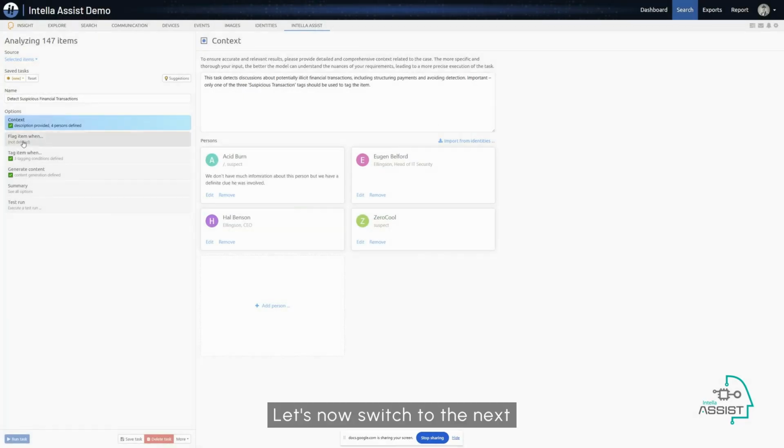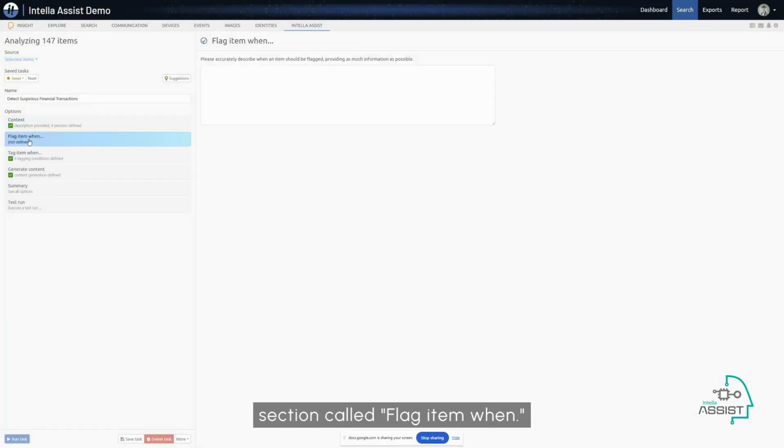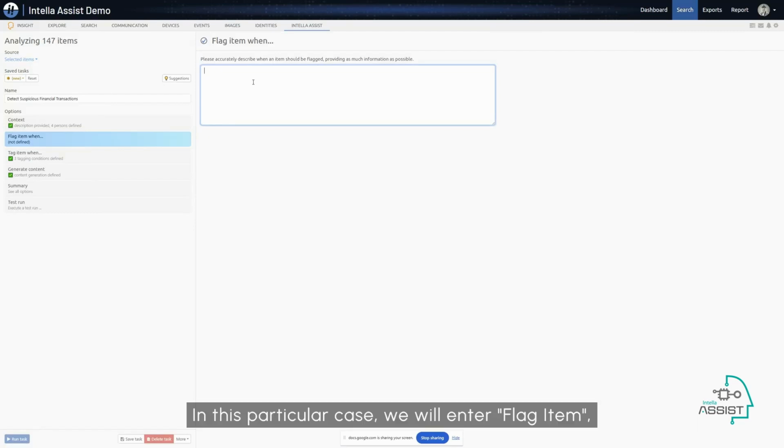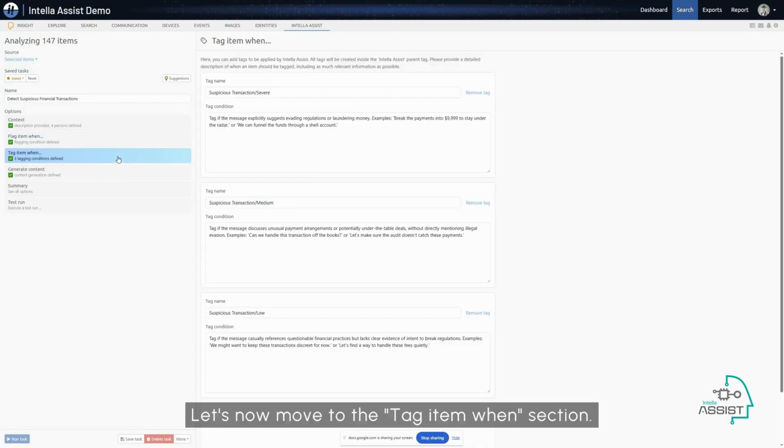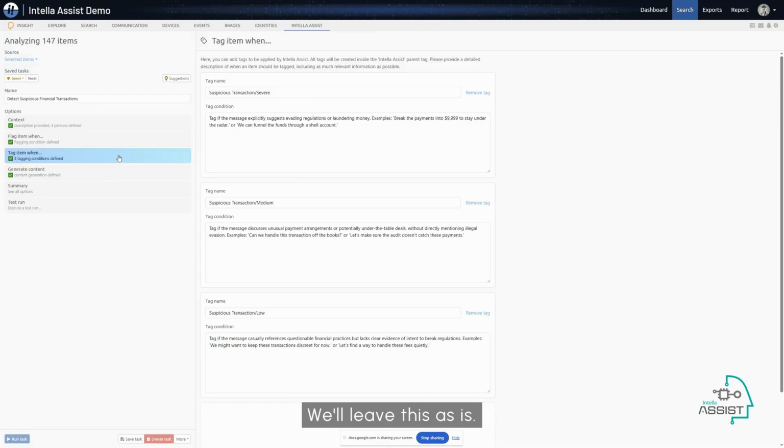Let's now switch to the next section called Flag Item When. This is where you can define a condition of when an item should be flagged. Enter the condition in plain language. In this particular case, we will enter flag item if it could be considered as a solid proof of money laundering or evading regulations. Let's now move to the Tag Item When section. This is where you can define tags and conditions in plain language, specifying when some particular item should be tagged. We'll leave this as is.